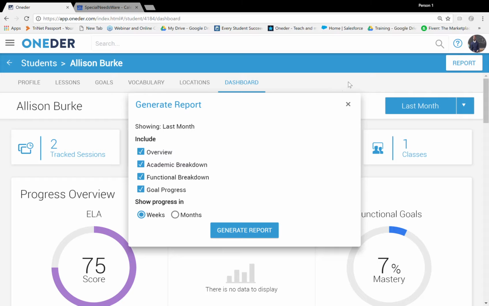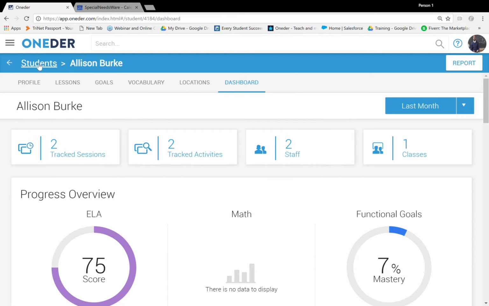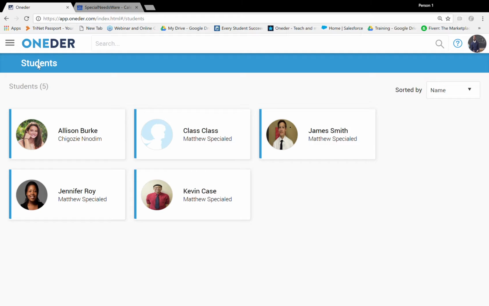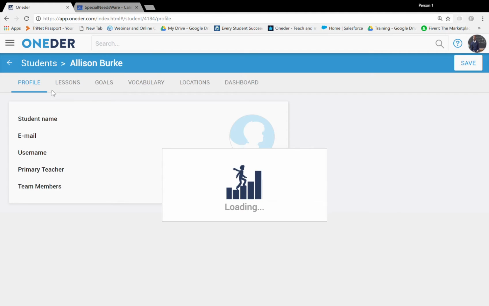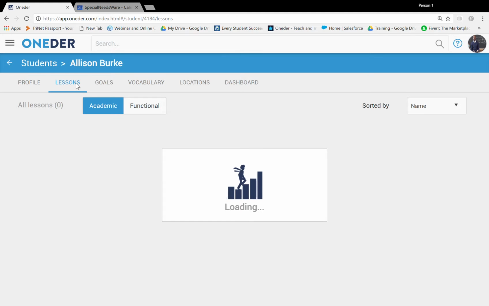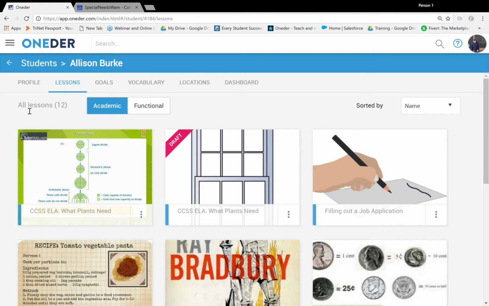Let's summarize what we've learned. The Students page is where you can find students assigned to you in Wonder. There are 6 tabs on the Student page. The Student Profile page is where you create student profiles and add student accommodations. The Lessons page is where you see any lessons you've assigned to that student.